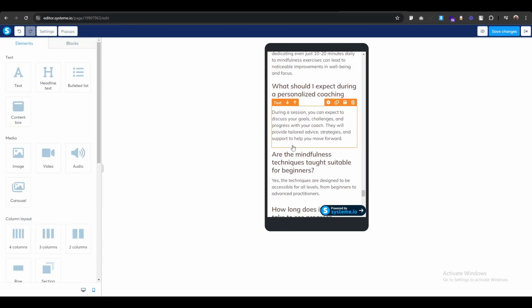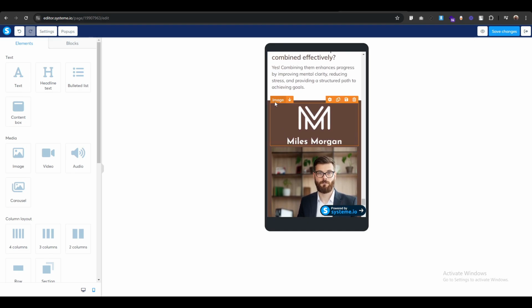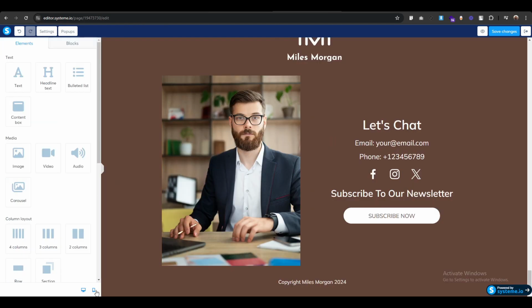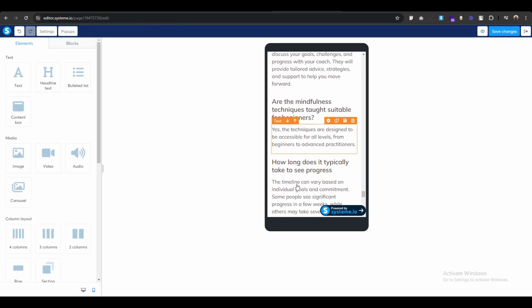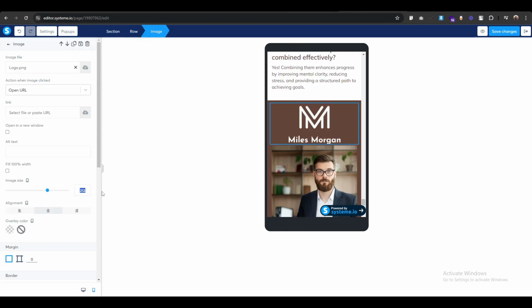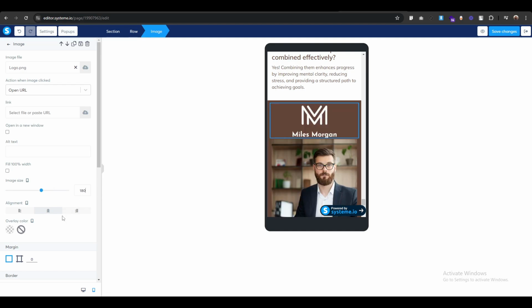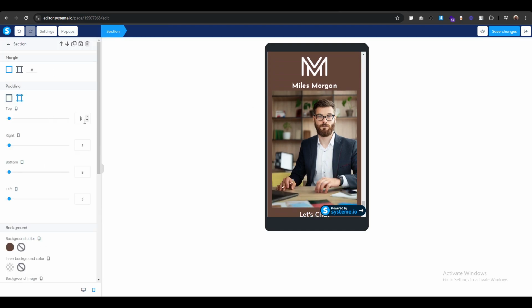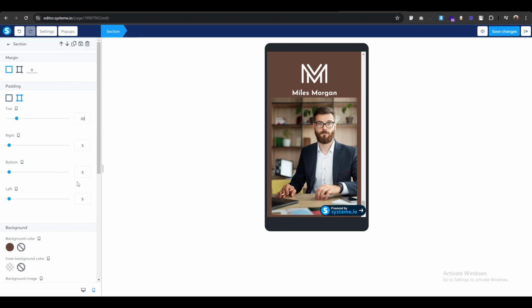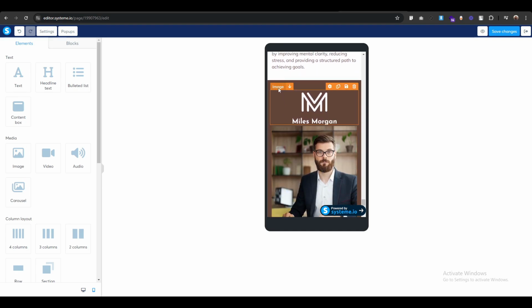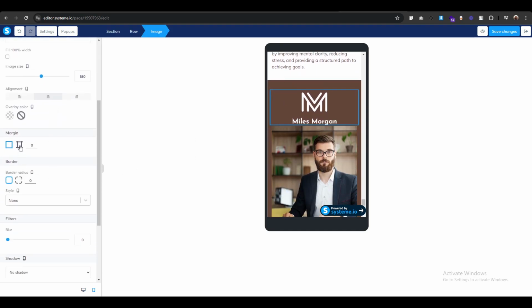Now let's fix the footer part. We can decrease the size to, let me check on here, it's 180. And we can add some padding on top and bottom, maybe 30 pixel, and we can add some margin here too on bottom, maybe 30 pixel again.